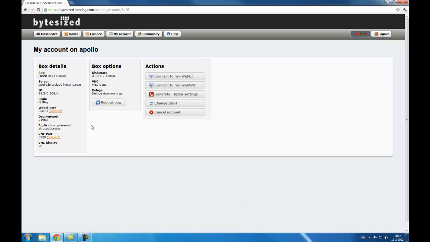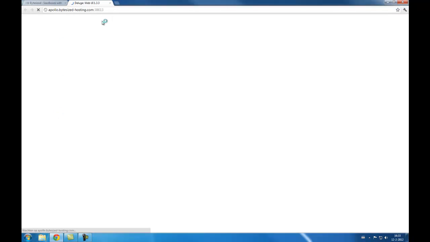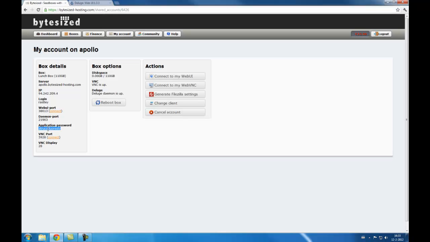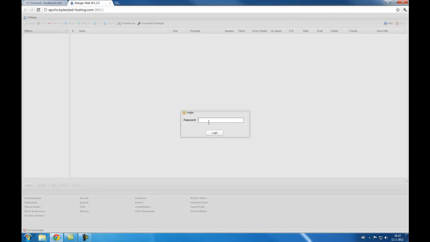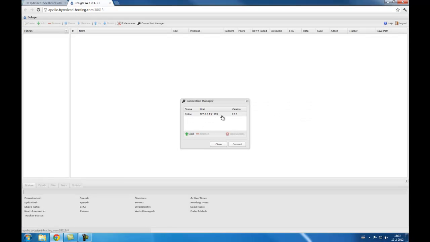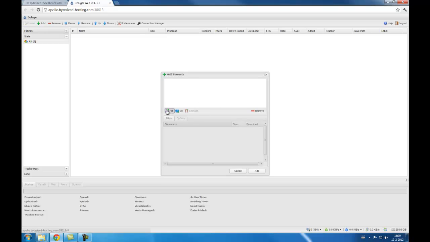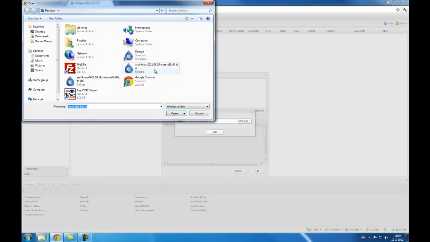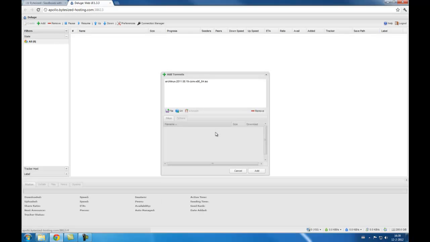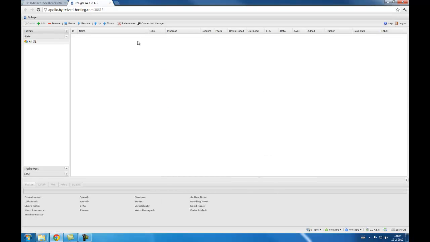Let's test to see if our webui is up and running. So just press connect. Let's go back, copy paste the password in, and let's see if it's online. It is. So press connect again, and we should be in, which we are. Okay, let's add a torrent to make sure everything's working. I already selected one. Let's add it, and if all is well, it should start downloading, which it is. So that seems to be working fine.